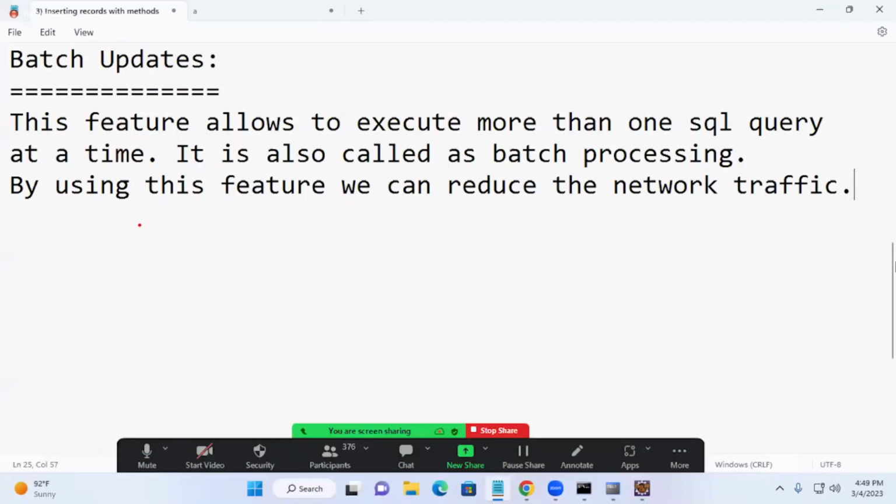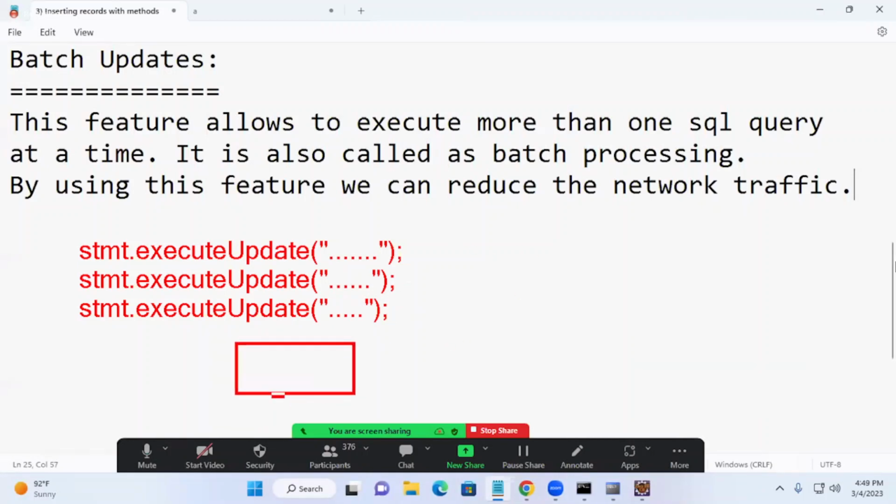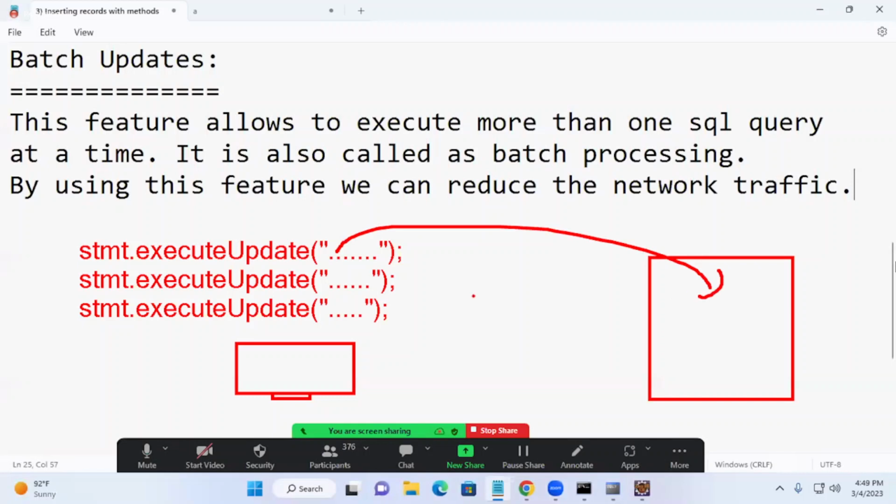See, without batch processing also, you can write like this. Statement reference dot executeUpdate, one query we can write. Again, stmt dot executeUpdate, you can write one query. Like this, you can write SQL queries. But if you write like this, what will happen? Suppose client is in Hyderabad, server is in US. Then this query is passed, next this query is passed, next this query is passed. Like this, one by one they are passed.